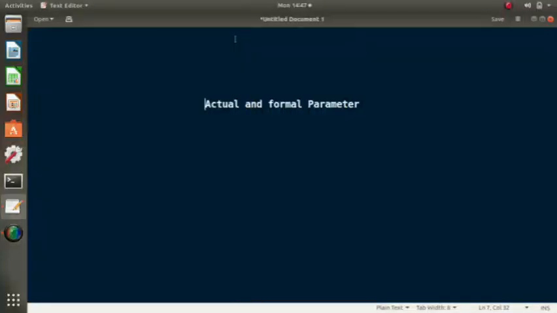In my last video, which is video 6, I have already discussed the function in C program, how to define a function, how to write the prototype, and how to implement a user-defined function using C program. I have already discussed it, but in this section, I'm going to discuss what is actual and formal parameter used in function. So what is a parameter? I have already discussed in my previous video what is parameter.